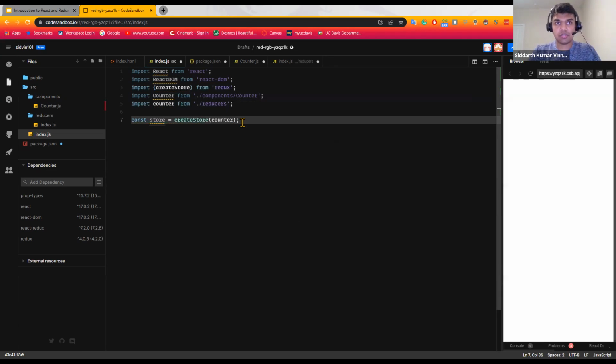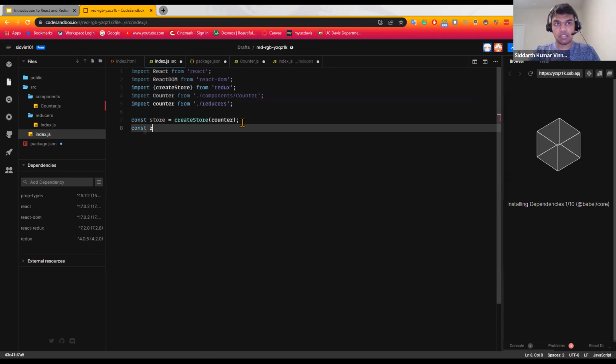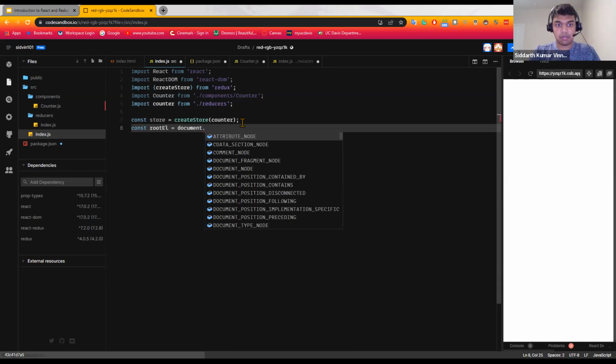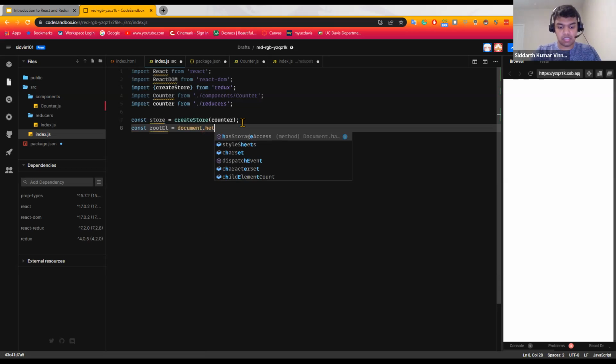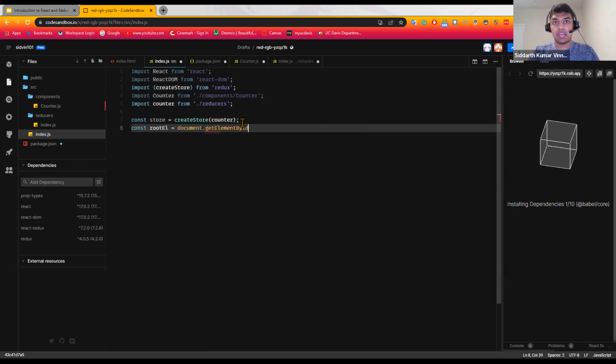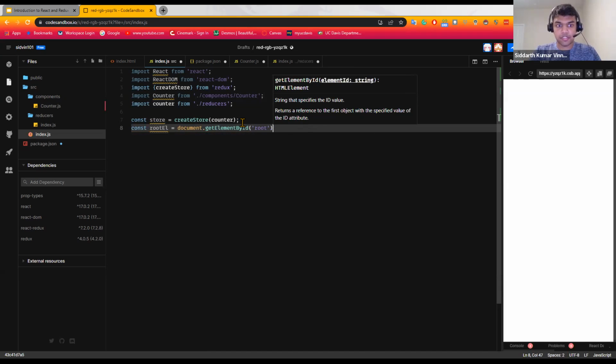Next, we're going to create a document element by ID based off the root. So we're going to call it rootEl equals document.getElementById. And as mentioned before, we're going to use root. So we'll just type root. And those are our two constants.